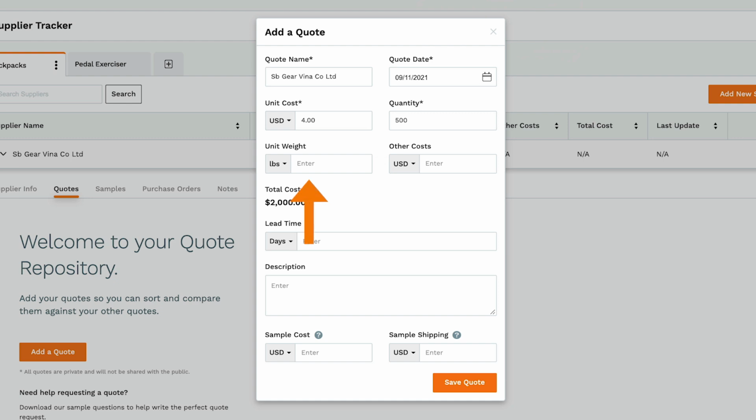Optionally, you can add in weight as well as any other costs that they might include. Further down, you can add in lead time, which is how long it takes to get from the supplier to you or to Amazon in the US. Under that, you've got the option to add a description. So this is any other notes related to this particular quote.